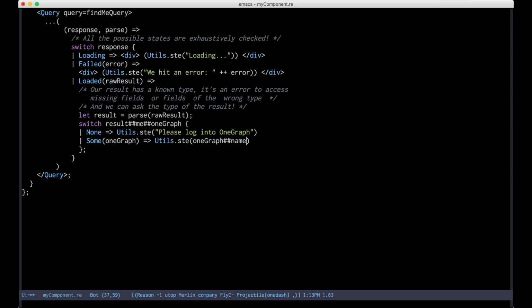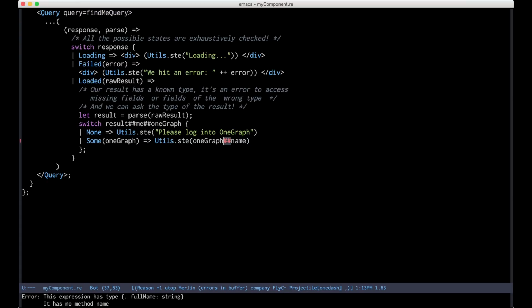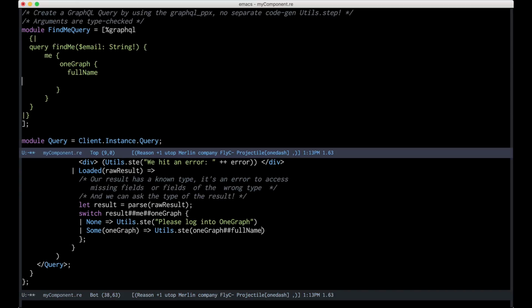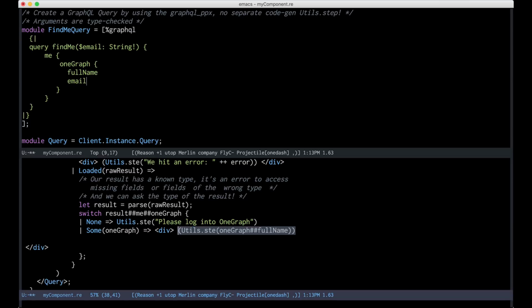If I have a typo here, for example, if I just thought it was name, then I'll get an error immediately. It'll tell me that this doesn't have a method name, but it does have a full name. Also, I get nice auto-completion. And if I change the field over here, so let's say that I wanted to have, for example, an email field as well, and I ask for what's the type of result right now, you can see that now down at the bottom, email is alongside full name. So I can go ahead and say, for example, I want to render this inside of a div, and I want to say that also I'll render their email.